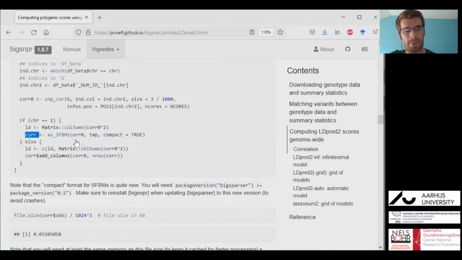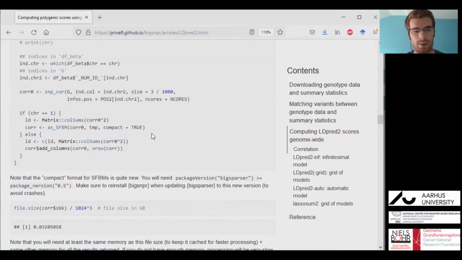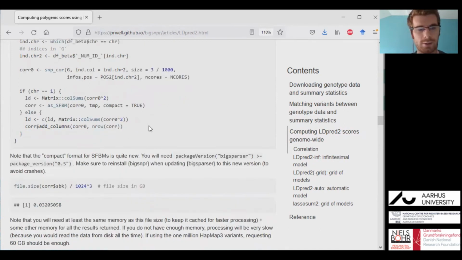I also convert this matrix into another sparse matrix format, but one that is stored on disk, just to make it more efficient to parallelize over this LD reference. This compact equals TRUE option is quite new. It makes the matrix twice as efficient.